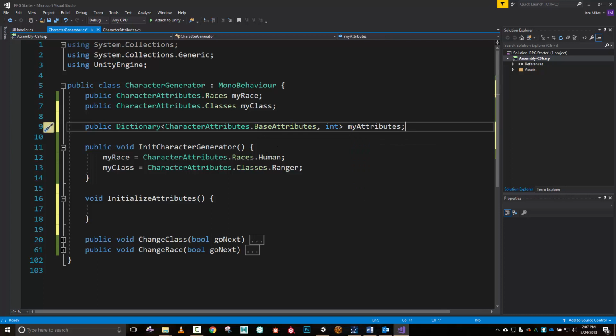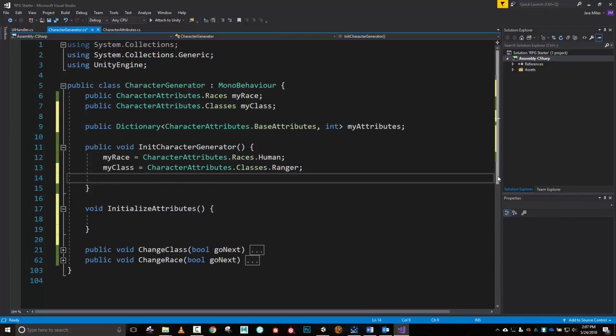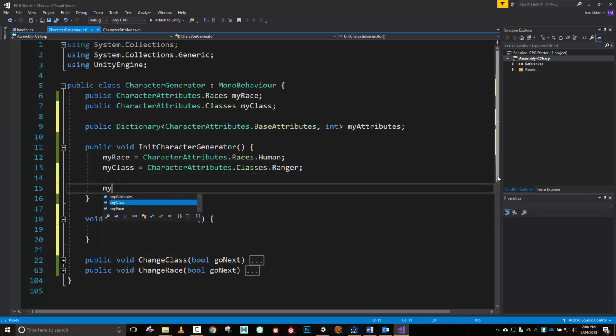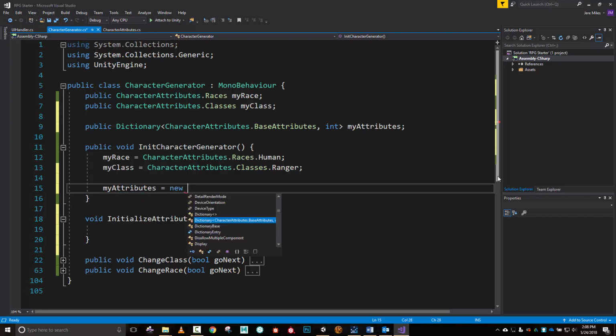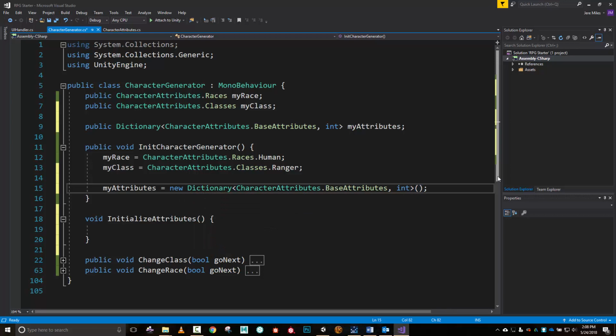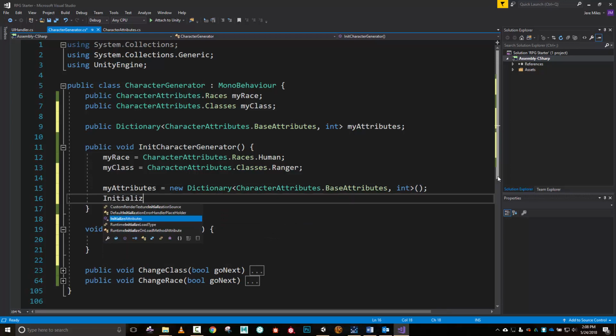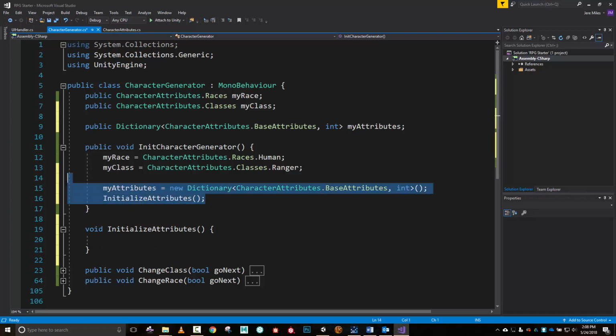Okay, cool. And then down here inside my init character generator, I'm going to do my attributes equals new dictionary, like so. There we go. And then I'm going to go through and initialize my attributes. Now, I actually want to do this before.